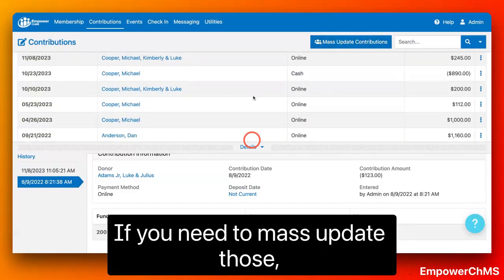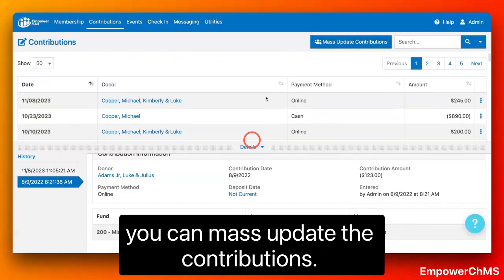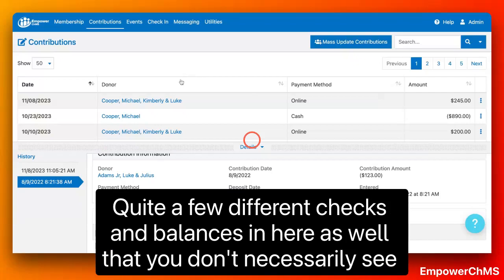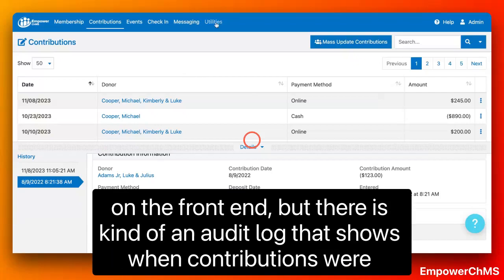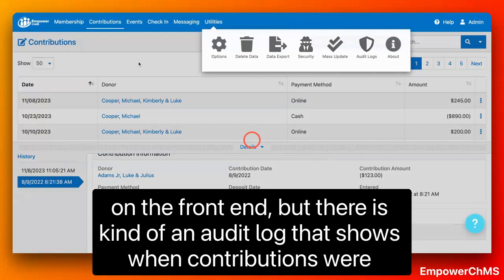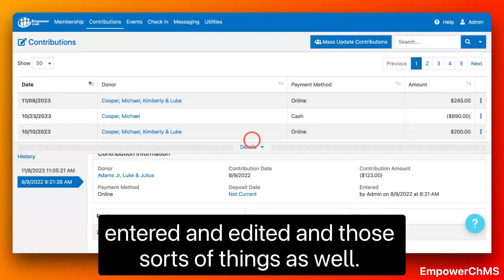If you need to mass update those, you can mass update the contributions. Quite a few different checks and balances in here as well that you don't necessarily see on the front end, but there is kind of an audit log that shows when contributions were entered and edited and those sorts of things as well.